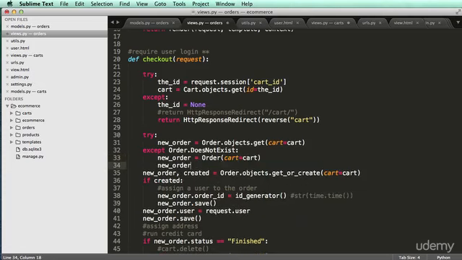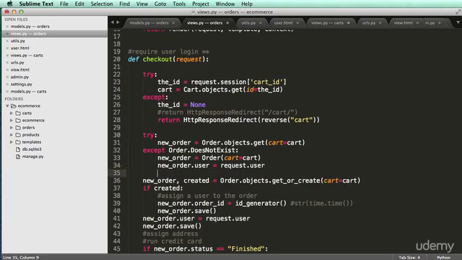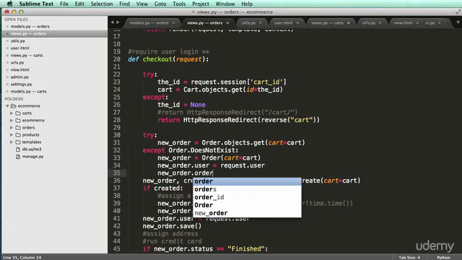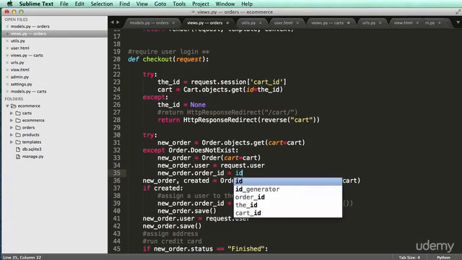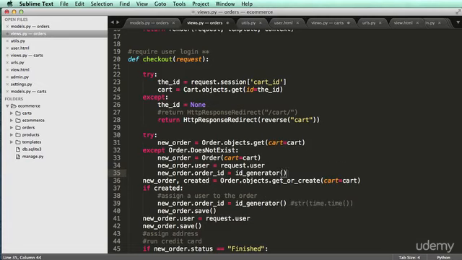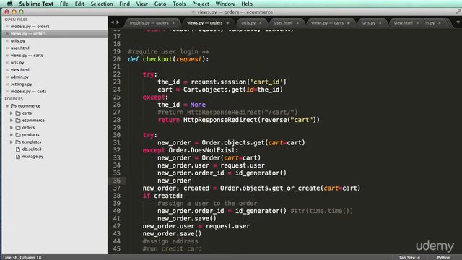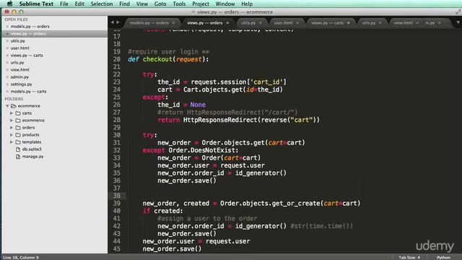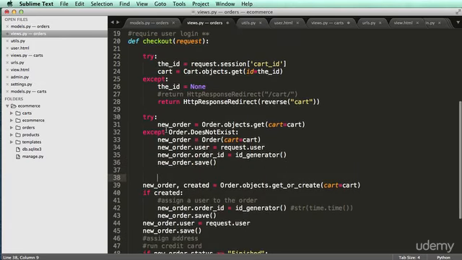and then new order.user equals request.user, and then new order ID is now going to be that ID generator, and then we'll say new order.save. Okay, so what this did is it's going to try and get the order based off of the cart, and if the order does not exist, then it's going to create one, and it doesn't actually create it until we run save here.